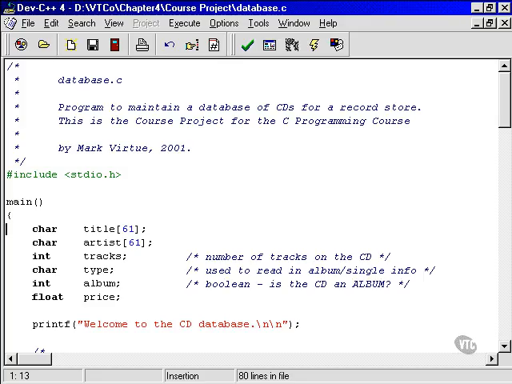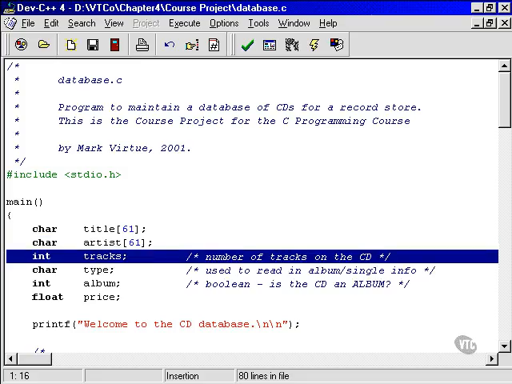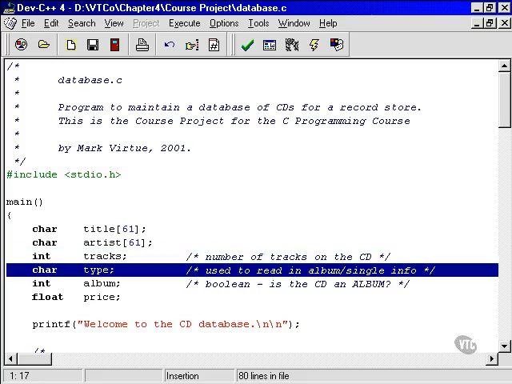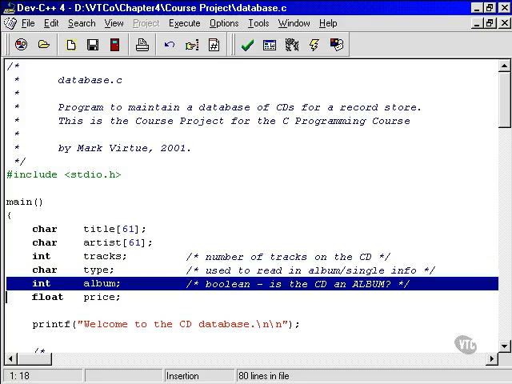Let's have a look at it. It's all pretty straightforward. There's only one tricky area, and I'll show that to you when we get there. We need a string for the title, we need a string for the artist, an integer for the tracks. I've decided to use a char to read in the variable that is going to be the album or single. We'll get to that and you'll see why in a moment, but that's not where I'm going to finally store it. I'm going to finally store it as a Boolean variable called album.